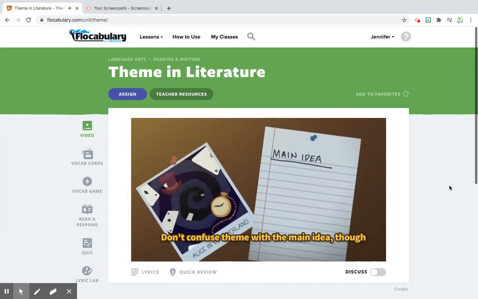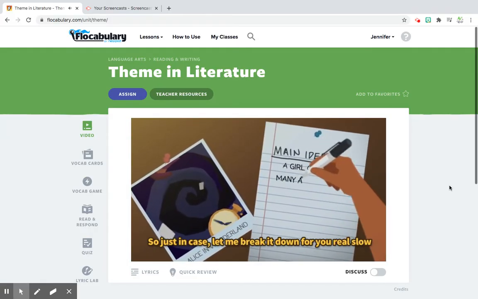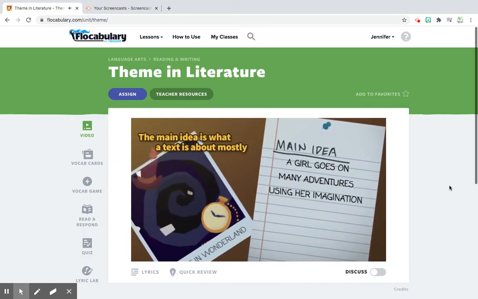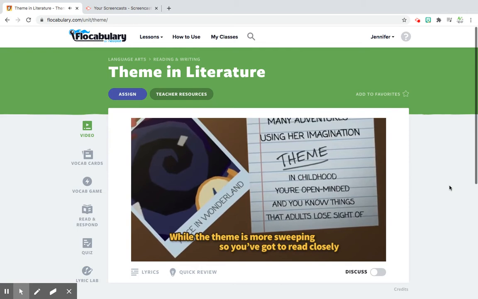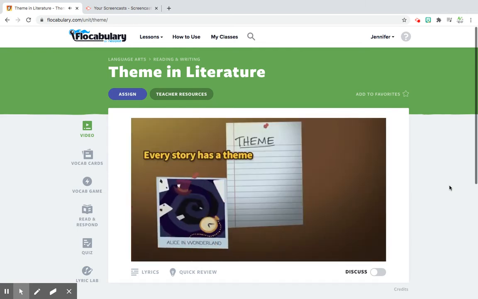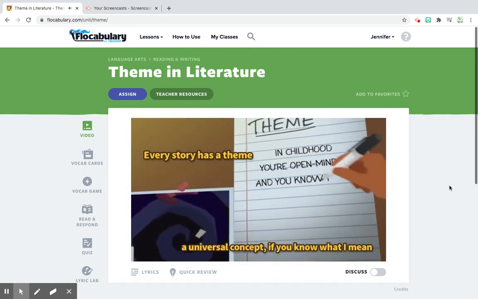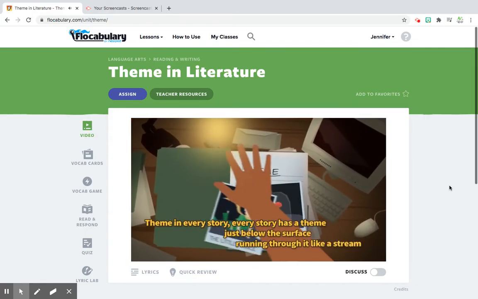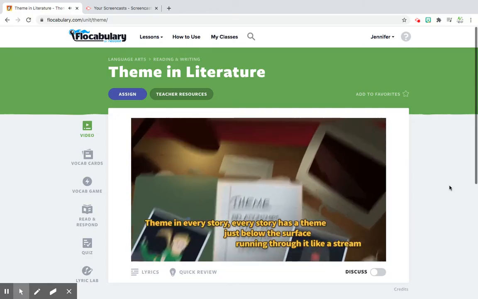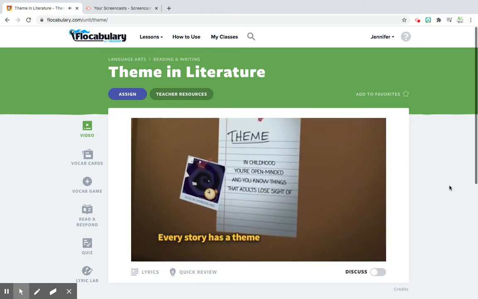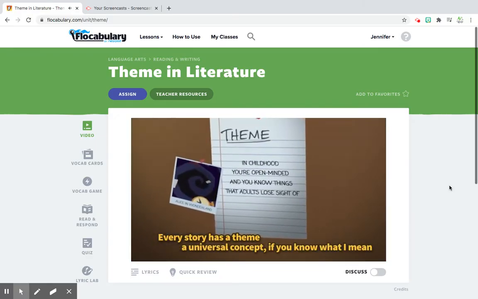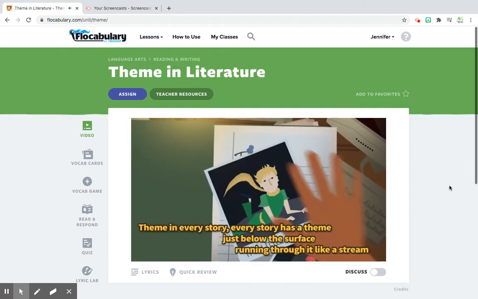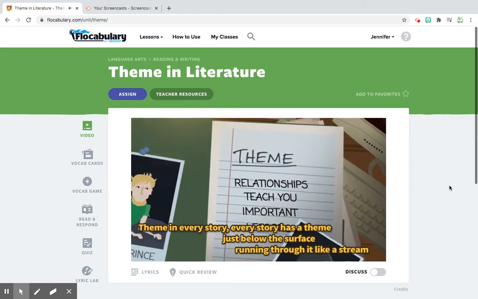Don't confuse theme with the main idea though. Main idea is what a text is about mostly, while the theme is more sweeping, so you've gotta read closely. Every story has a theme, a universal concept, if you know what I mean. Just below the surface, running through it like a stream.